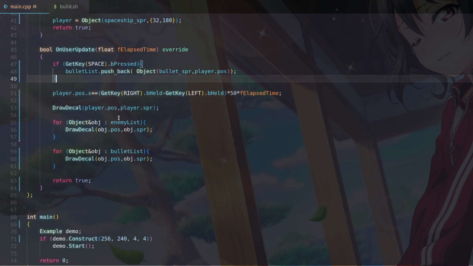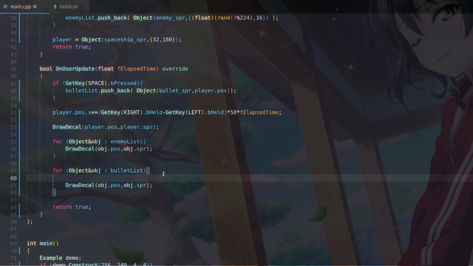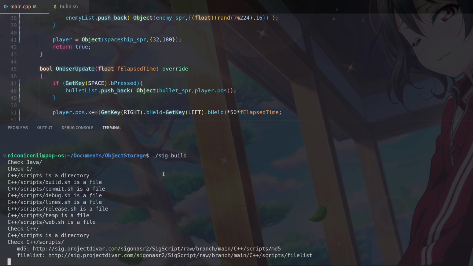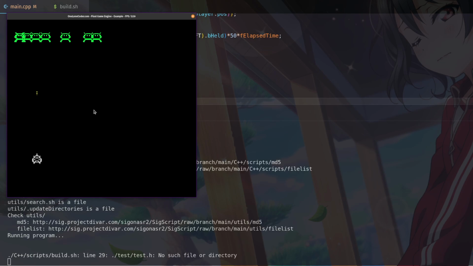So now let's make them move. We already know how to iterate through objects, so in the bullet list here, before I draw them, let's update their positions by incrementing Y. Or decrementing in this case, so they're moving upwards. Let's just use a value of 8 for now. Again, we'll have to multiply that by fElapsedTime. Actually, bullets are pretty fast. Let's move faster than that. Let's move at 160 pixels per second. That sounds like a good amount. So yeah, we now have some bullets and we can now move around.